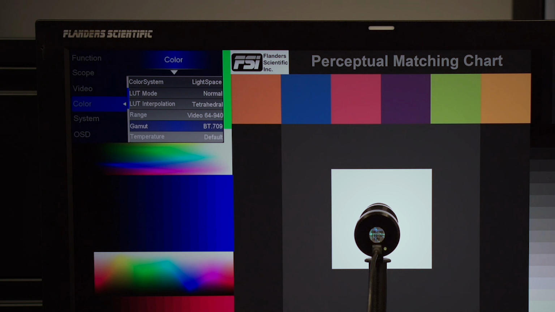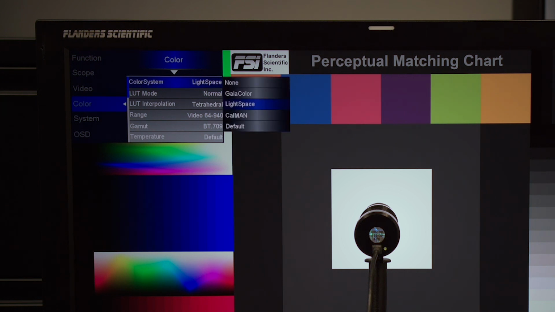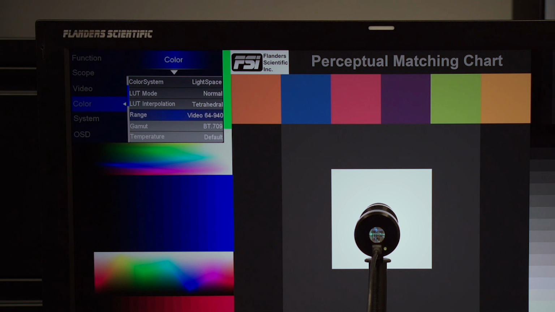To start, we're going to go to the color menu on the monitor to make sure our settings are set up appropriately for the calibration we intend to perform. First, we want to verify that the color system is set to LightSpace, as we'll be calibrating with LightSpace CMS. Next, we will set the range to match the range of our test pattern generator. In this case, we'll be calibrating with DaVinci Resolve as our test pattern generator, and we'll be calibrating in video range, so we will select video range on the monitor.